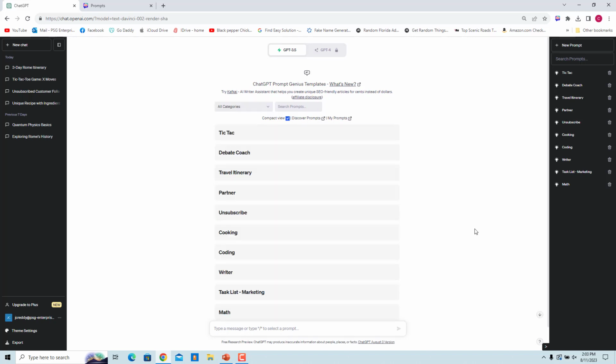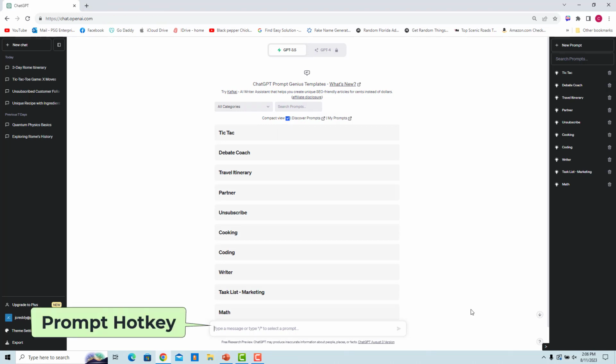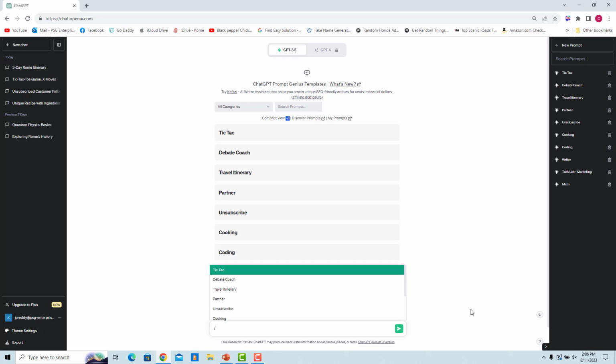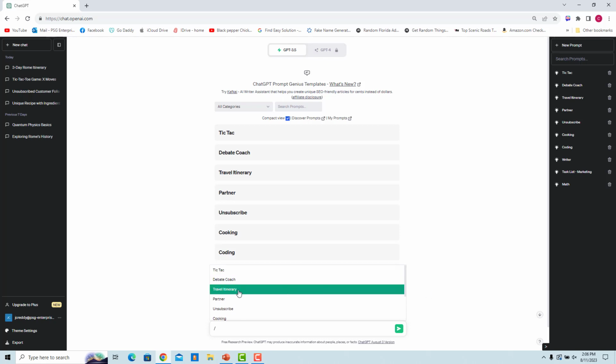Prompt hotkey. You can access all the prompts without leaving the message box. In the message box, type / to access the prompts. Then navigate through the prompts using the arrow keys and click on the prompt you want to use. You can use the / hotkey throughout your conversation and multiple times in the same chat.